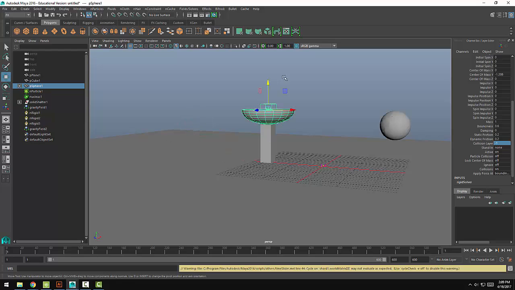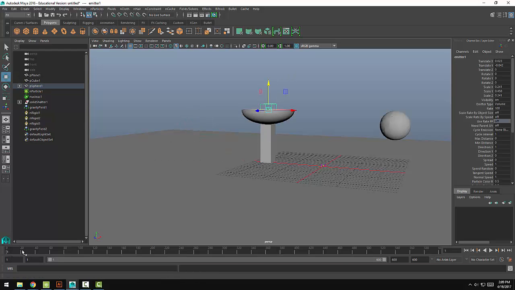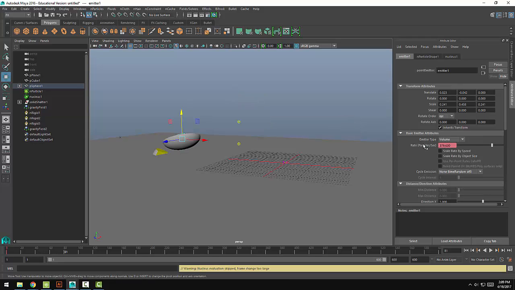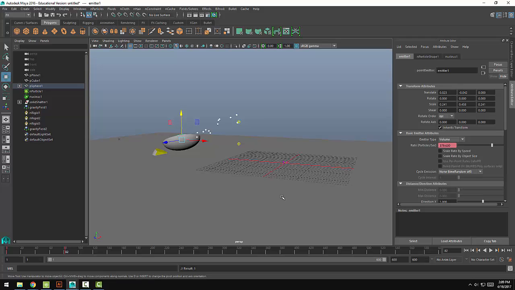And we can even add in an animation here where, let's go to emitter and let's change the rate in which these particles come out. Set key. Set key. And then it stops. There we go. That's kind of cool.